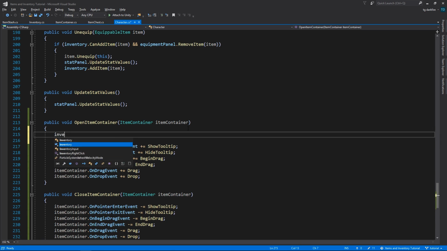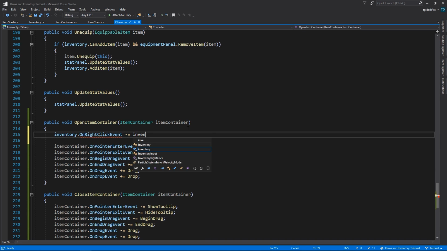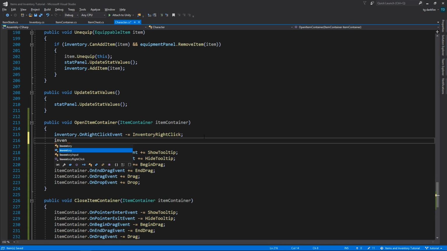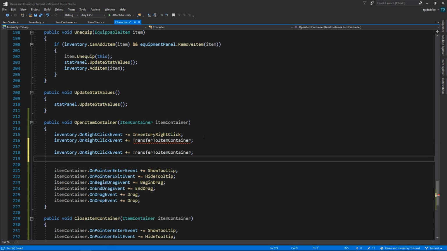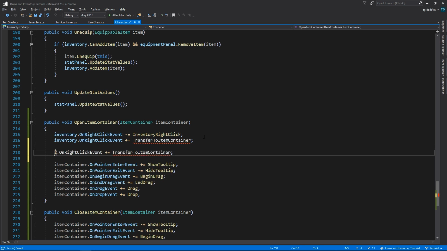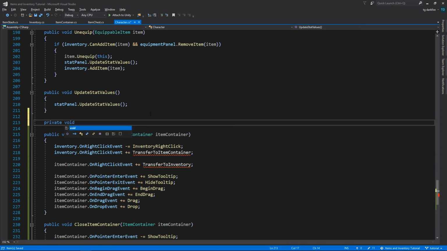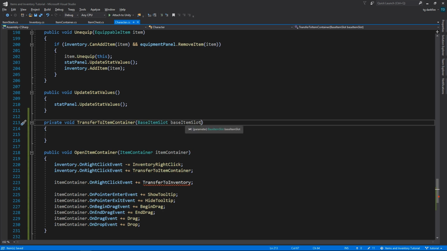But as we also said, we also want our inventory to no longer equip items on right-click. And we want to tell the inventory that its right-click method is now going to transfer items into the item container. And similarly to that, we want to tell the item container that its right-click event is going to transfer items into the inventory. And these methods don't exist yet, so let's create them.